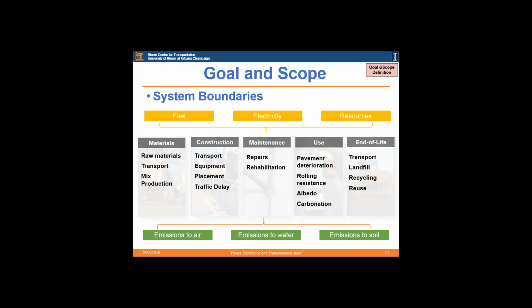And for each of these stages, we have, for example, in the materials stage, the production and acquisition of the raw materials, as well as the transportation to site or to a plant. And we also have mix production, so at the concrete or asphalt plants. For construction, we have transportation of the materials to the site, equipment usage, the fuel burned and consumed during the actual construction activities, the placement of the materials, and also traffic delay caused by the construction. For maintenance, we have minor repairs and also major rehabilitations included.